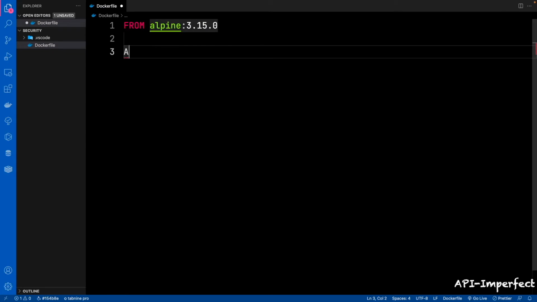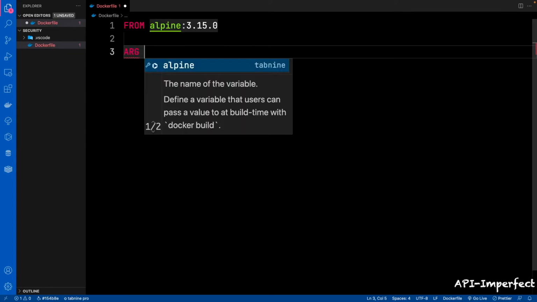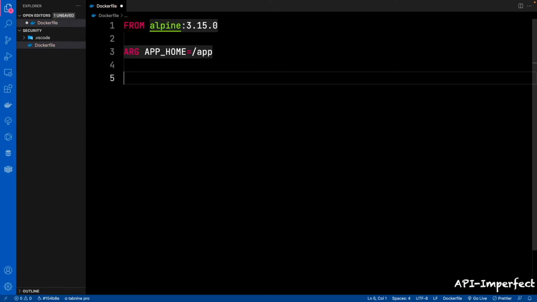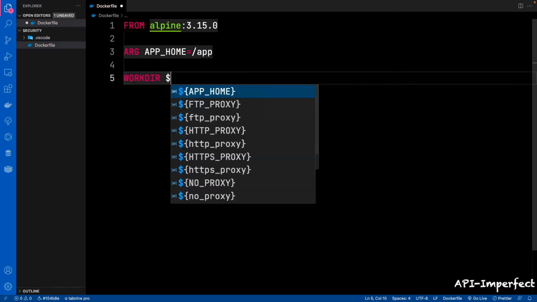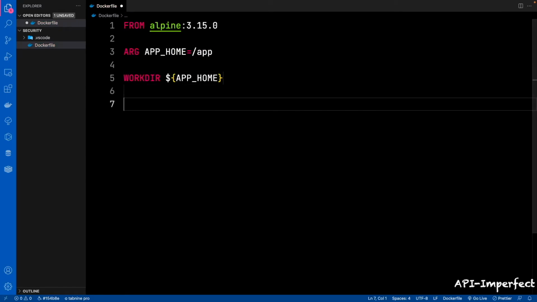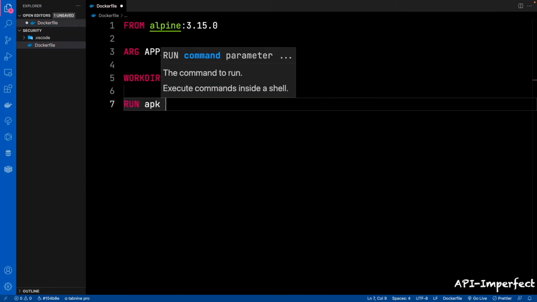3.15.0. Then as usual, we're going to have our argument for app home. Then we're going to declare working directory. This is just going to be app home. Then we're going to have a run command. So you can say run apk update.